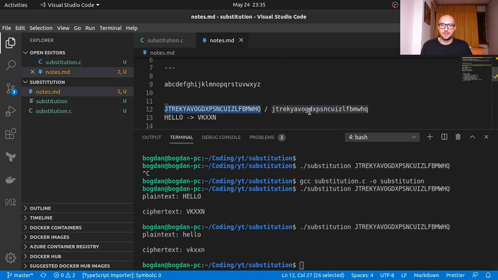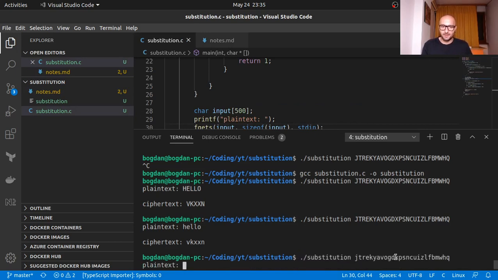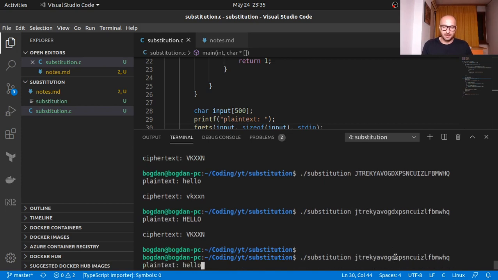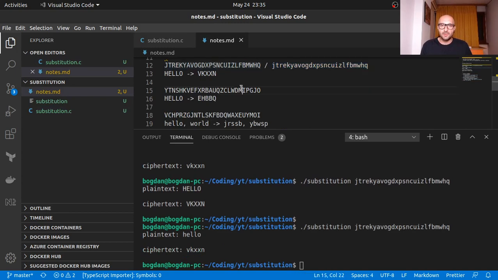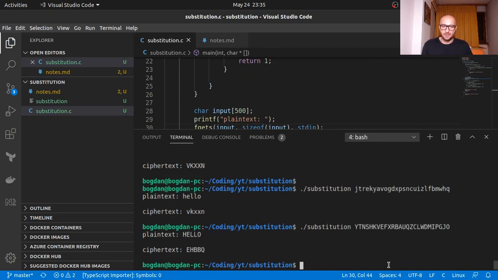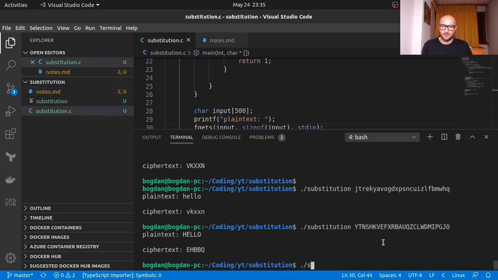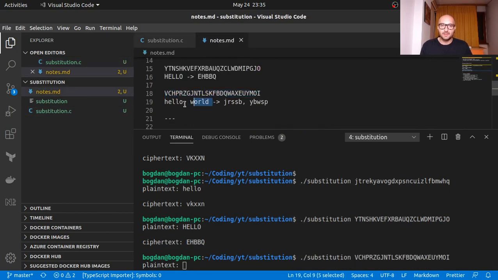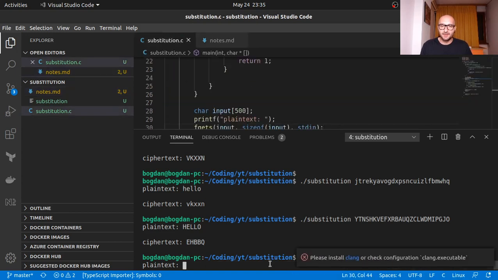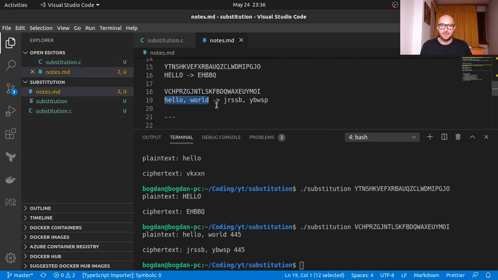So that's good. Lowercase. So substitute. Oh, that's good. Look, got a couple more here just to be on the safe side. Okay. EHBBQ, that's fine. And just one more. Substitution. Here we go. A bit more complex. Hello world. And I'm also going to input some numbers here, just to make sure that we skip those. Works fine. So JRSSB, YB, WSB. Yeah, that's fine. All right, so seems to be working.